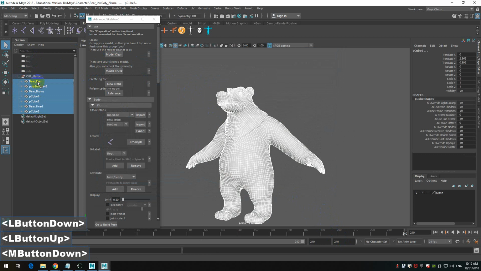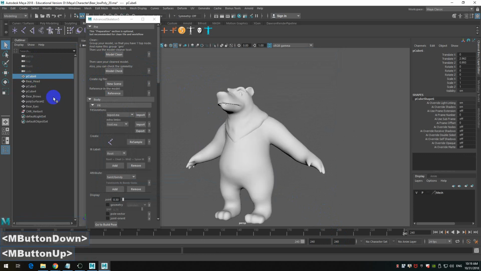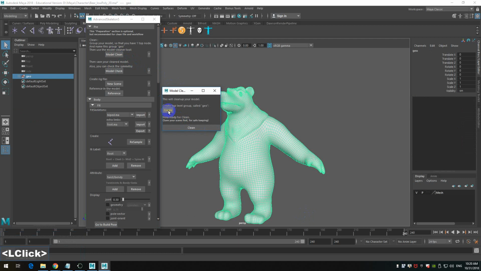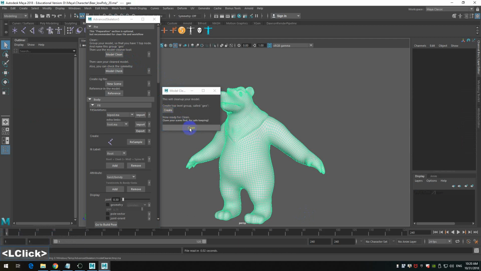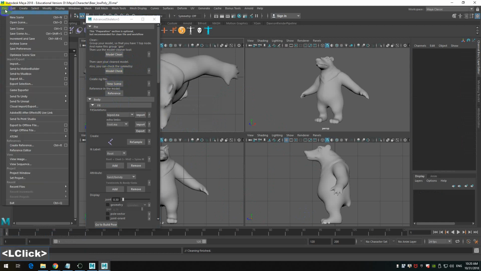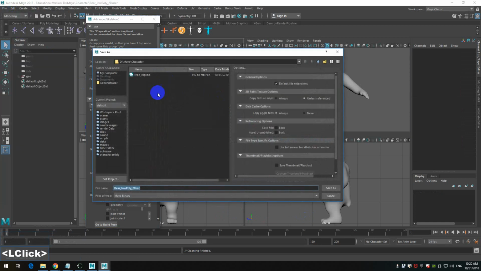You can just take these and just ungroup them. Take all these guys. Model clean. Create top level group. Clean the model. So now the model's clean. Then save your clean model. Let's save this.